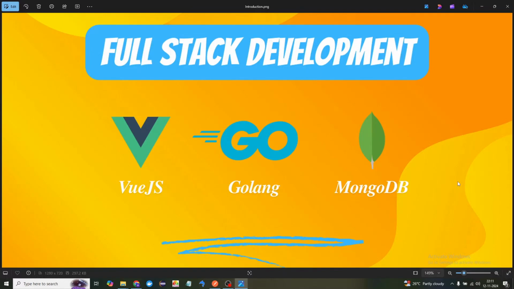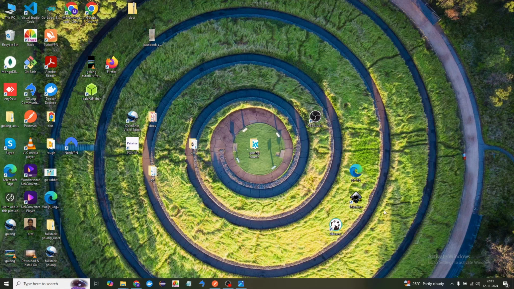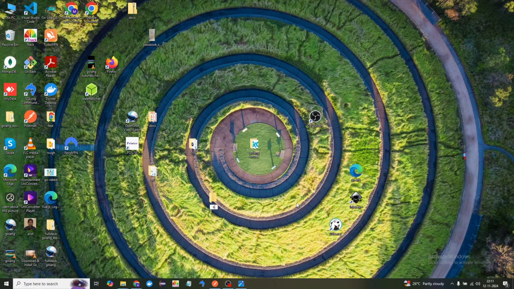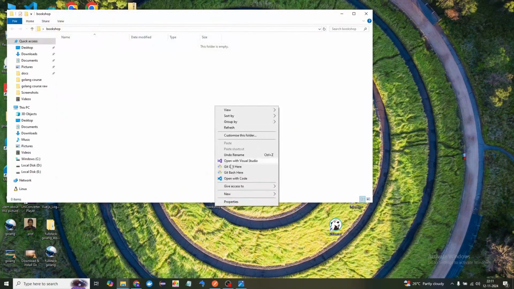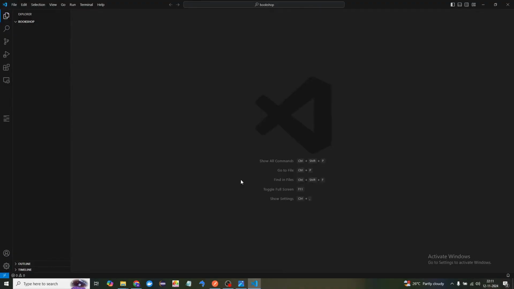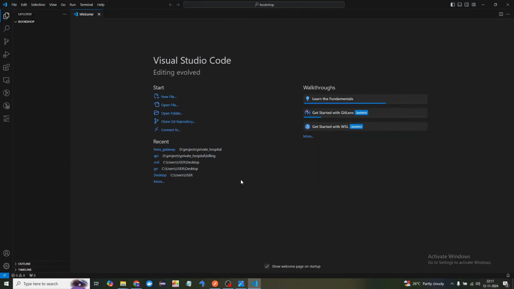Let's create a folder with name bookshop. Alright, and then I'll open it with VS Code editor. For those who don't know what is VS Code editor, I will paste the download link. You can download it from Microsoft website. It is a code editor. It supports hundreds of different programming languages. You can write code here and then you can build your application. All right.